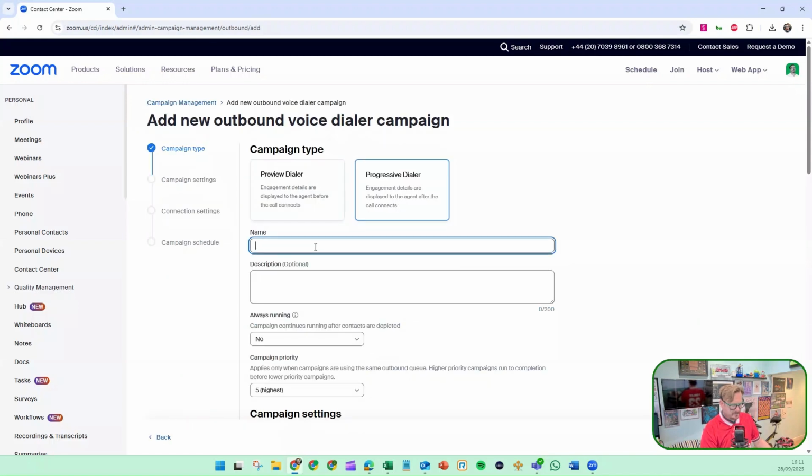So I'm going to go progressive this time. Those that have been working with me on demos for a few years will know that I do like to date things on dialers to make it really clear what it is.